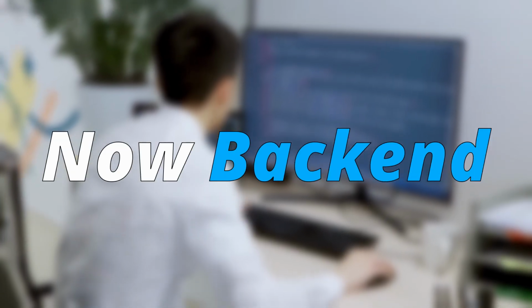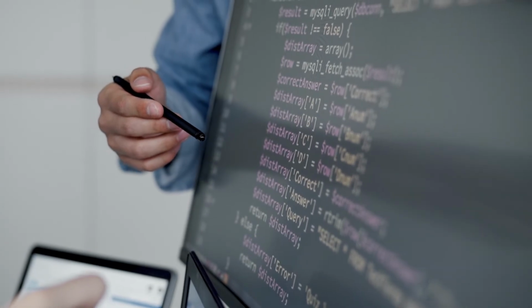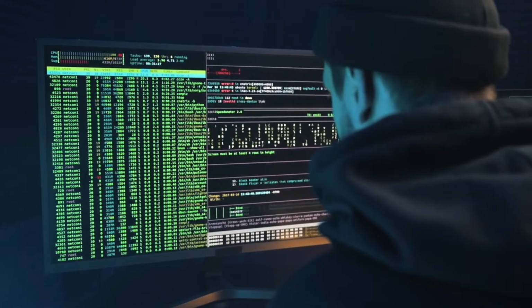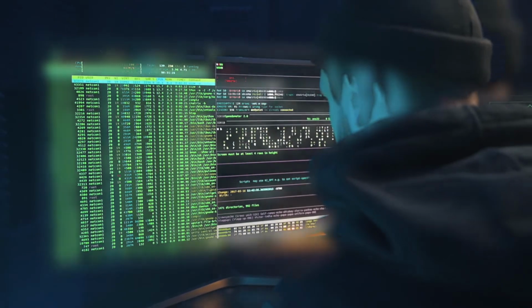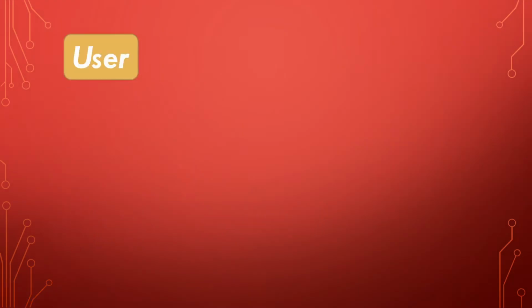Let's go to the backend side now. The backend refers to the server side of an application, where we have servers and databases that store users' information. The backend allows the communication between the database and the browser. A simple scenario: the user submits a form.